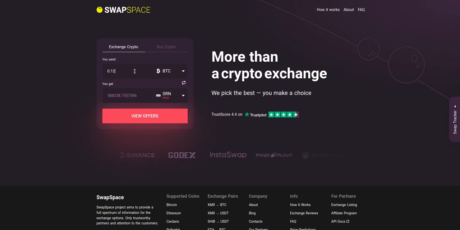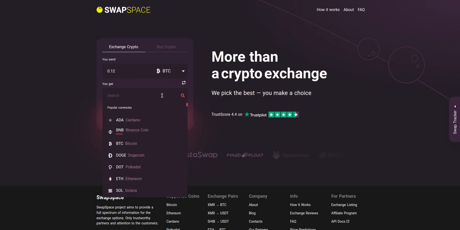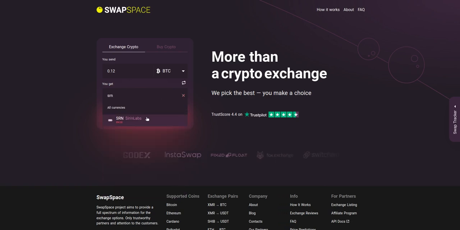Next, enter the number of coins you want to exchange. Now, select SRN in the You Get section. You can also use the search bar. You will instantly see the approximate amount of SRN you will receive.